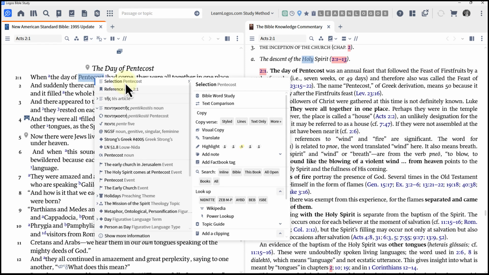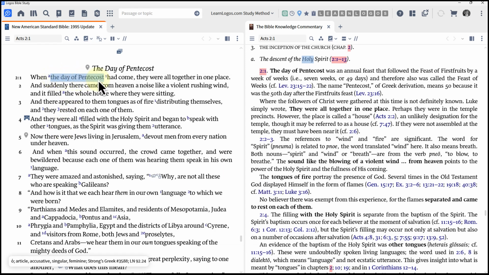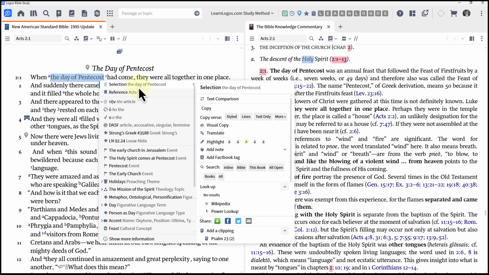So here I've right-clicked on Pentecost. If I were to right-click, let's say, on the phrase, the day of Pentecost, and then right-click, you'll see that the selection has changed to the day of Pentecost. And changing the search, what you're selecting, will change what you search. Very important. The next thing that comes up is location. This is really important, not only with the Bible, but also with non-Bibles, other books. And I'll demonstrate that in just a moment. But it gives us a reference. We know exactly where we are, and we know exactly where that phrase came from.